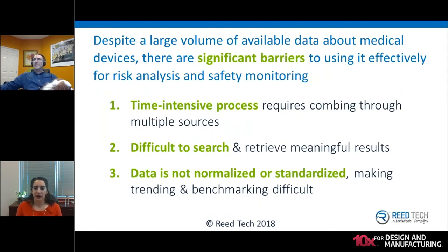In summary, using the currently available data sets for risk analysis and regulatory activities is a time-consuming process, which is magnified by the fact that these databases are not very user-friendly and can be very difficult to search successfully. Furthermore, the data is not normalized or standardized, which prevents trending and benchmarking.